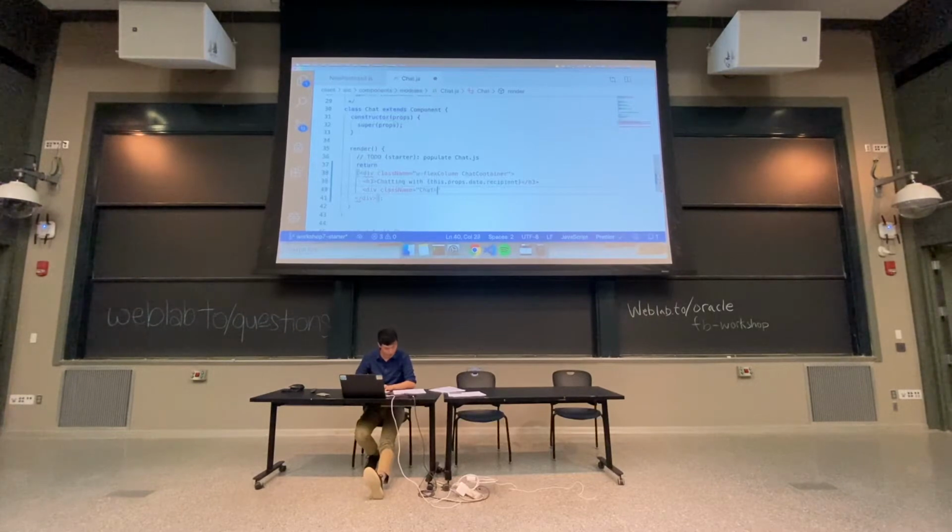Chat dash new container. Sweet. Okay. And then we're gonna call new message here. Cool. Oh, return has a, okay, that's not what we want. Alright.